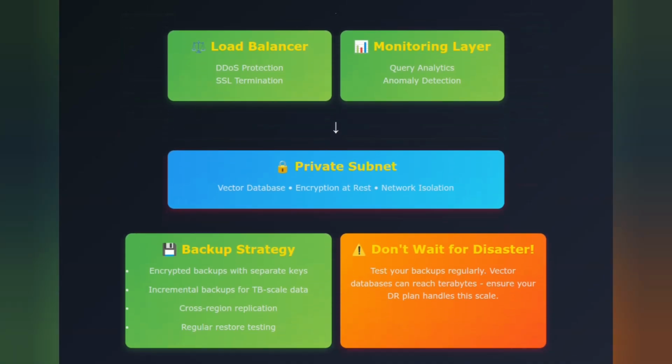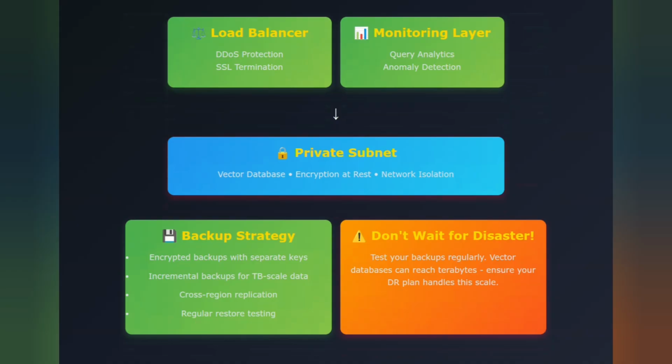And finally, secure backups. Vector databases can be huge. We're talking terabytes of high-dimensional data. Your backup strategy needs to handle this scale while maintaining security. Implement encrypted backups with separate key management, incremental backups for large vector collections, cross-region replication for disaster recovery, regular restore testing. Don't wait for a disaster to find out your backups don't work.